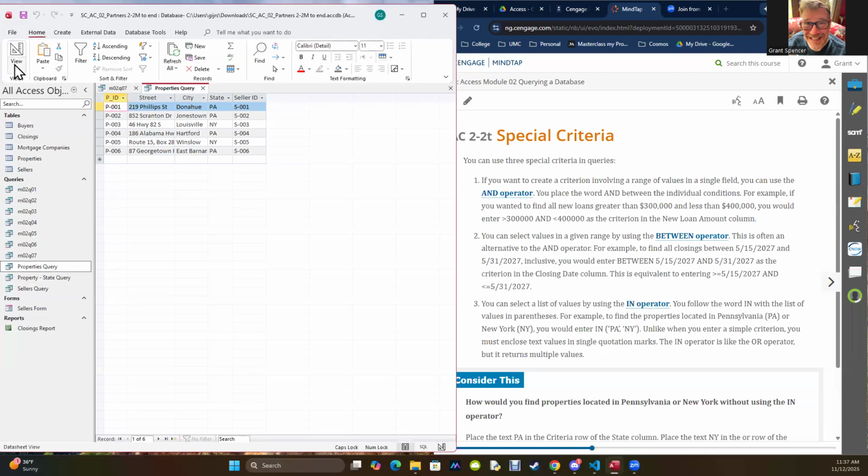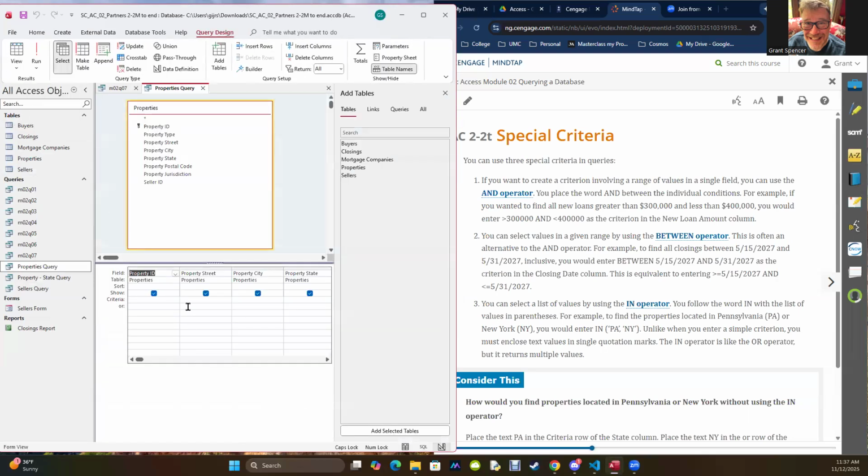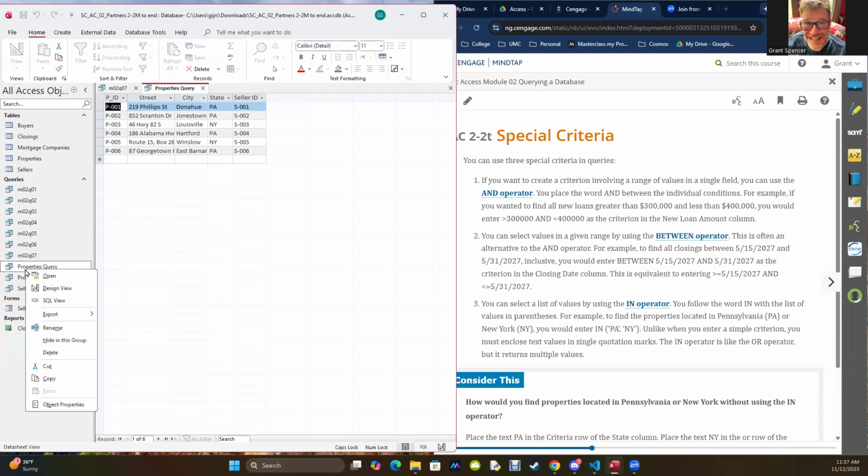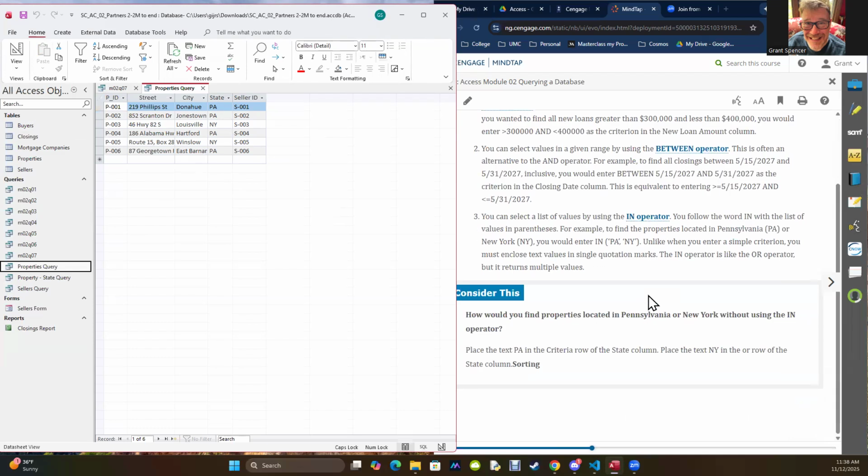In the property query, I'm going to have a quick look at the design view. Yeah, it's straight, dead easy, right? And if we run it, we're basically looking at Pennsylvania and New York. So my advice when you're doing this kind of stuff is I'm going to make a change to this query to actually become its own thing, even though it didn't tell me to do that. That's what we're going to do.